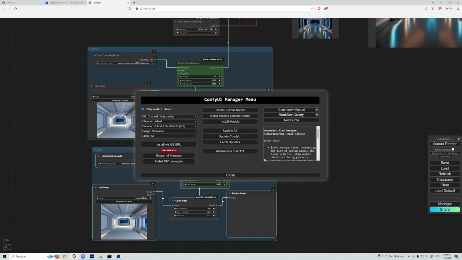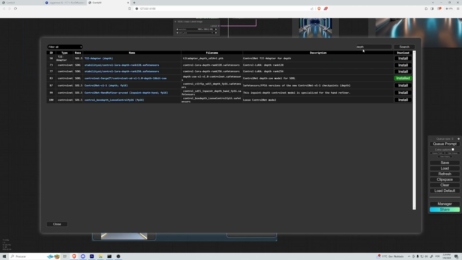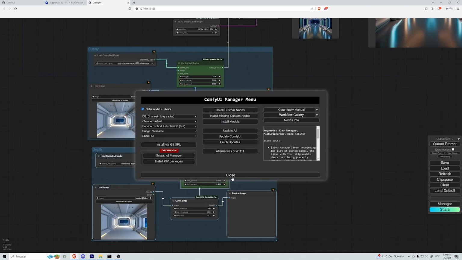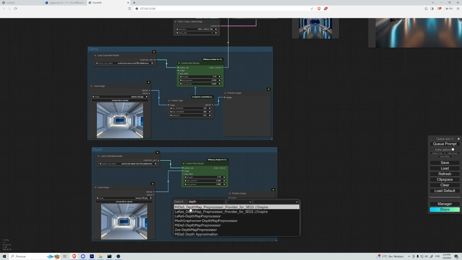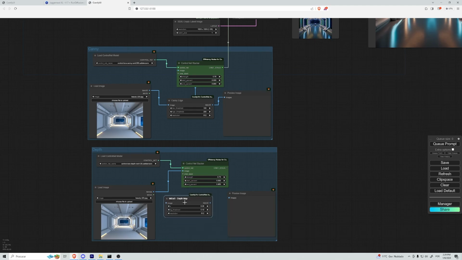If you don't have it, you can go to the install models, search for it, and make sure you choose the one for SDXL. Install it, refresh, and there you go. So what we need here now, we need to change the preprocessor. Let's search for this one right here. It's cool. I like it. So we need to connect the image to the preprocessor. This goes to preview image, and this one goes to the Controlnet. And let's see what is the result for the map.